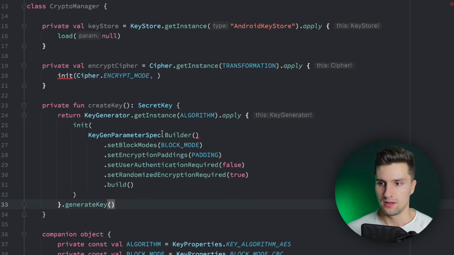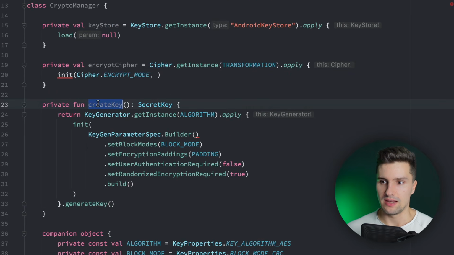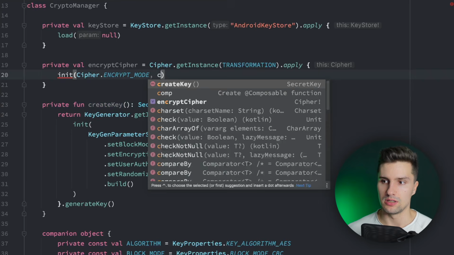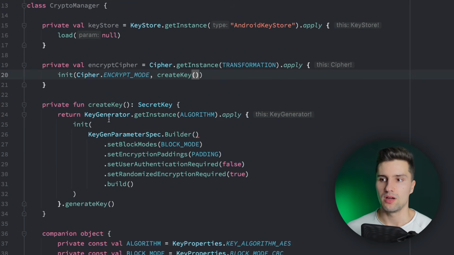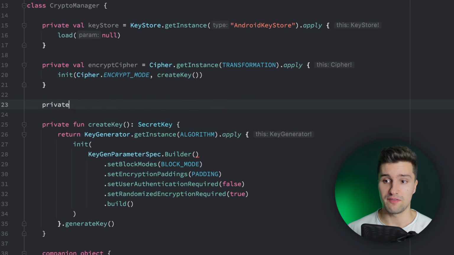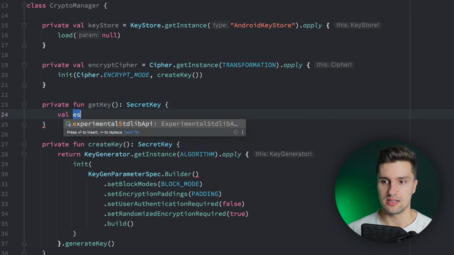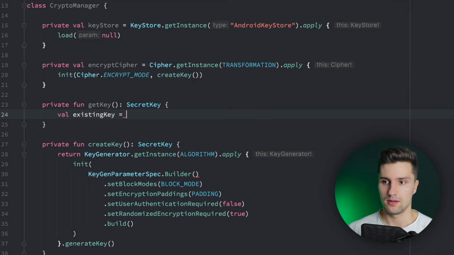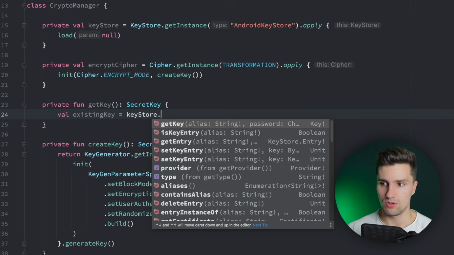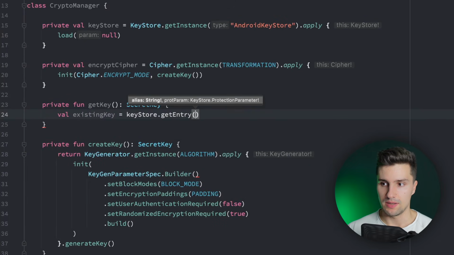Just like that. So do we just want to take this createKey function and put it in here? Well, that would work. But we actually first of all want to check if there is already a key in our keystore. So we don't always want to create a new key when we actually want to encrypt something. So what we want is another function, getKey, which will also return a SecretKey. And it will first of all check if there is an existing key by using our keystore. So keyStore, oops, not that one, keyStore.getEntry.